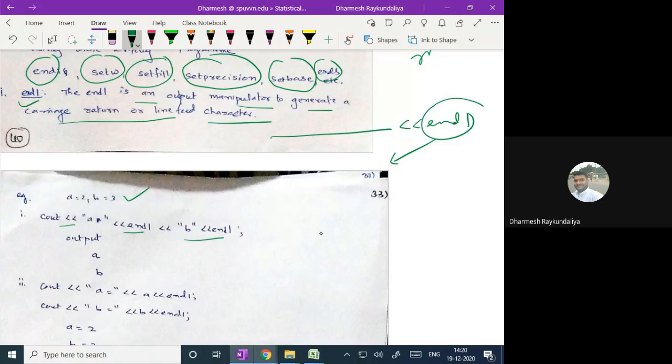Here what happened? I have written the cout, then I have given the endl. So from here, carriage return will come, so A is printed. Then I have given the B and then endl. That means after endl it will come on a new line, and then it will print B. So where did A as 2 and B as 3 go? A is 2 and B equal to 3. Is there any mistake by me in writing the program?